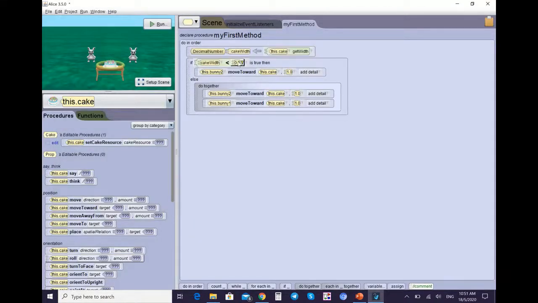Okay, because the statement is false. So this is how you create the if else decision structure in Alice 3. This is just an example. In the next demo, I will show you another example based on the type of decision.